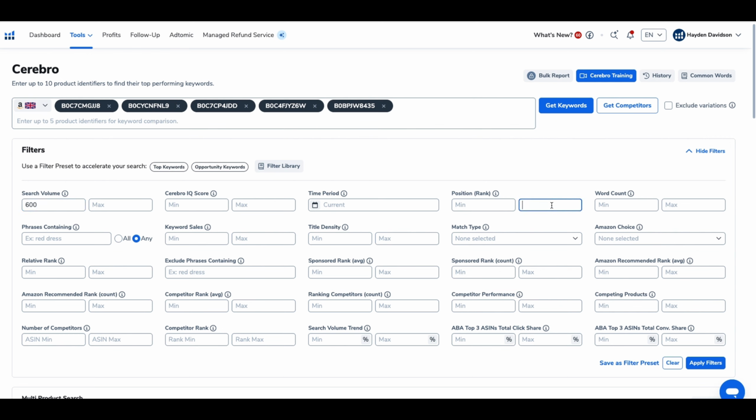And then the position rank's really important. Because what this means, we're going to put that around about 70, because that means that we're going to see the products that are shown for the first 2 pages, all the products that are showing in the first 2 pages. So that's what that means. So it's basically the first 2 pages there.